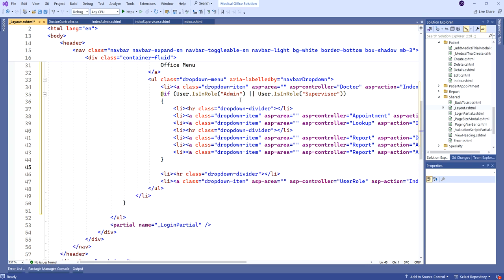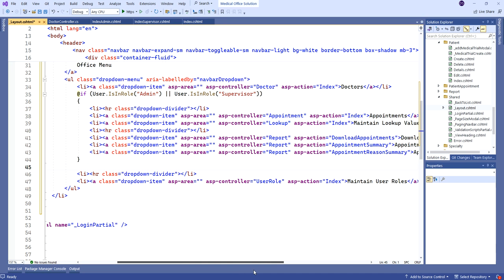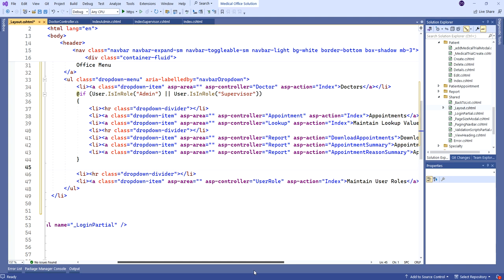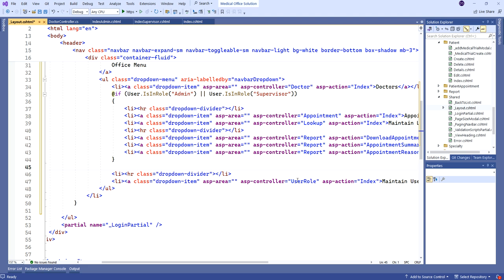Right? So if they're an admin or supervisor, there's a divider, they get to go to the appointment, right? They already have doctor, because even a user not in any role gets doctor. Then we have everything else right down. The one thing that they shouldn't be able to get to is user role, to be able to maintain what roles users are in.